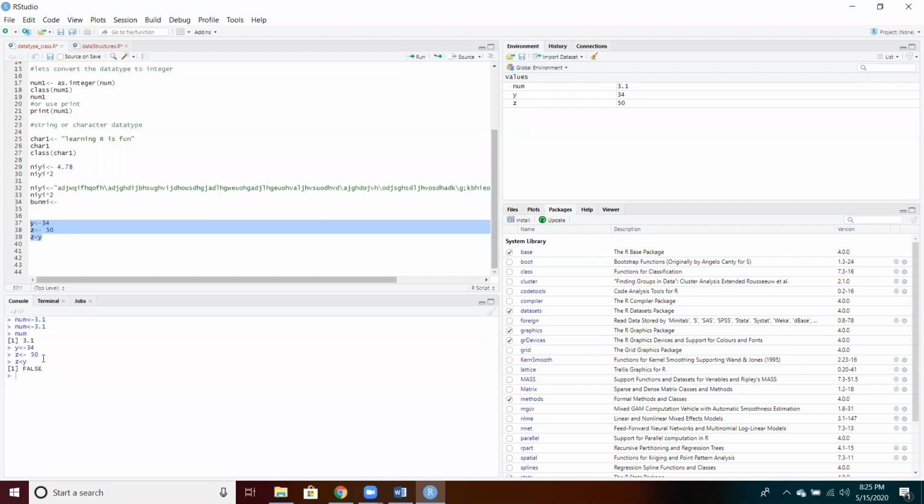So these are the 4 basic data types in R. We have the numeric, we have the integer, we have the string or character, and we have the logical data type. Do we understand what we discussed so far, or do you have questions before we move to another topic right away? Well understood.